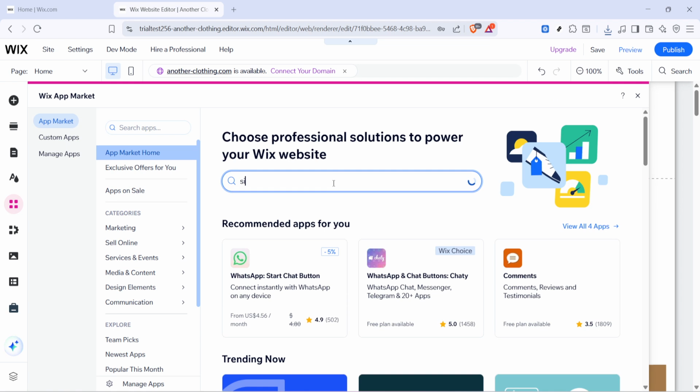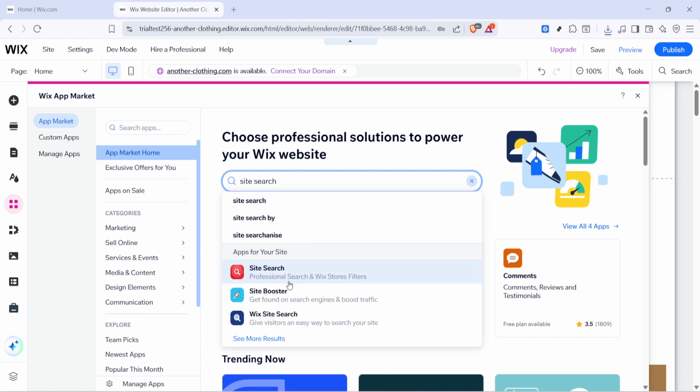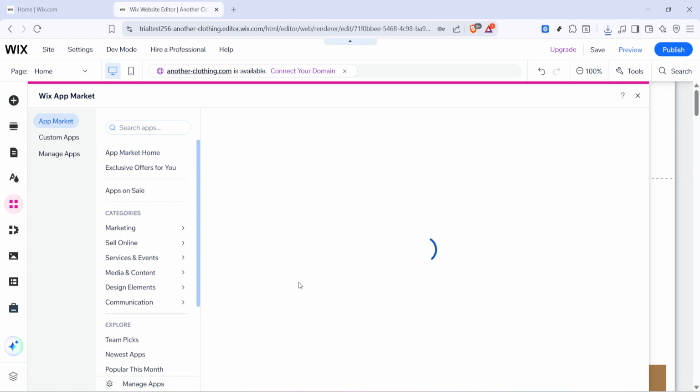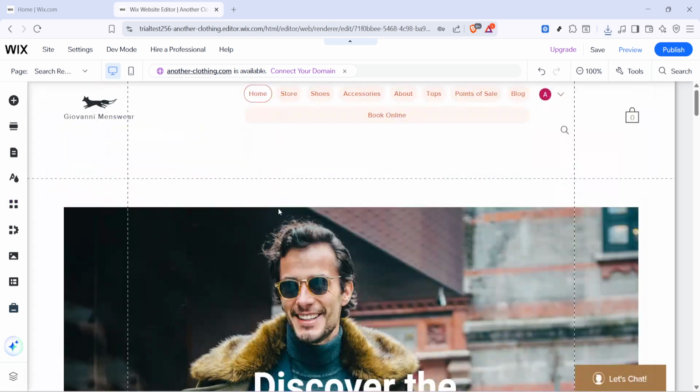In the App Market's search field, type Site Search. This tells Wix you're looking for the built-in tool that indexes your site and displays results in a clean, user-friendly way. From the results, choose Wix Site Search. This is the official search app designed to work seamlessly with pages, store products, services, and more. If it isn't already part of your site, click Add to Site.